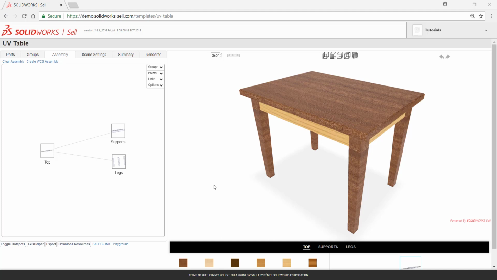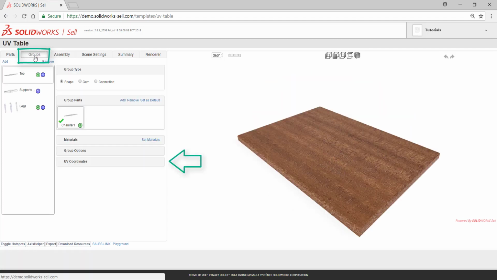as a default setting. All of the parts in this table have their UV coordinates set to default, and as you can see, some of the wood grains of the texture are not going in a realistic direction, and some of the texture sizes do not represent the table in a realistic way. If you are not satisfied with how the textures are oriented on your parts, you can change them by going into the Groups tab and selecting the UV coordinates option.